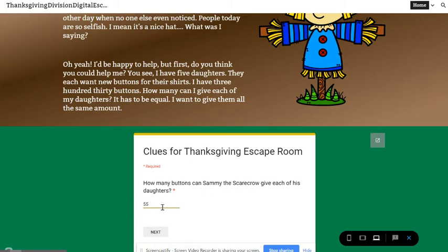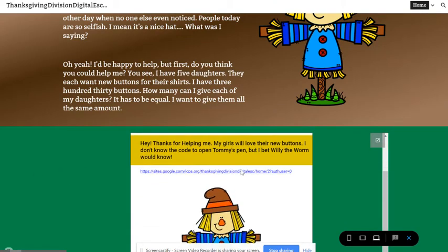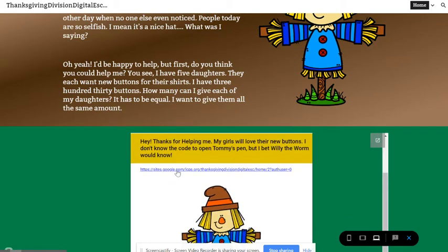If you type the wrong answer, it will not let you go forward. So the correct answer, I believe, is 66. And they'll push next. And you see how this screen stayed the same, except this and the bottom changed. And this is where they're going to type all their clues. So it just says, thanks for helping me.